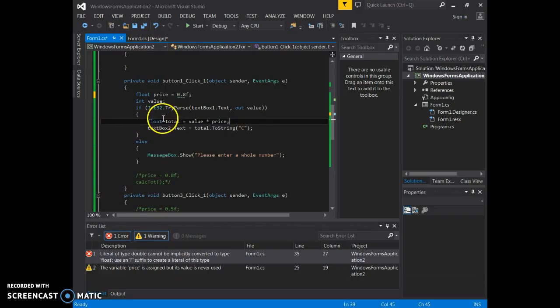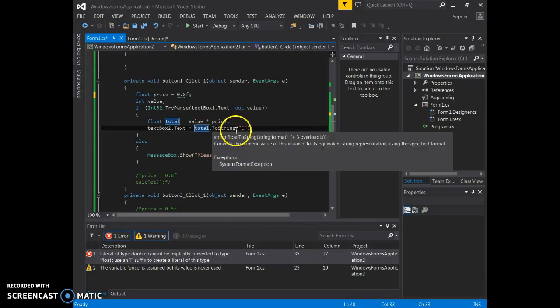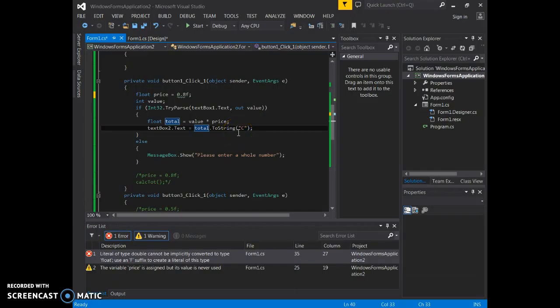If I was trying to get an int out, I'd have to do some clever stuff and convert it back, because it would say it can't store this much data as an int. I'm then going to spit it out into textbox2, but I've used a slightly different method of producing the string from the float. Instead of doing convert.toString, I've just done the name of my variable, so total, and then .toString.